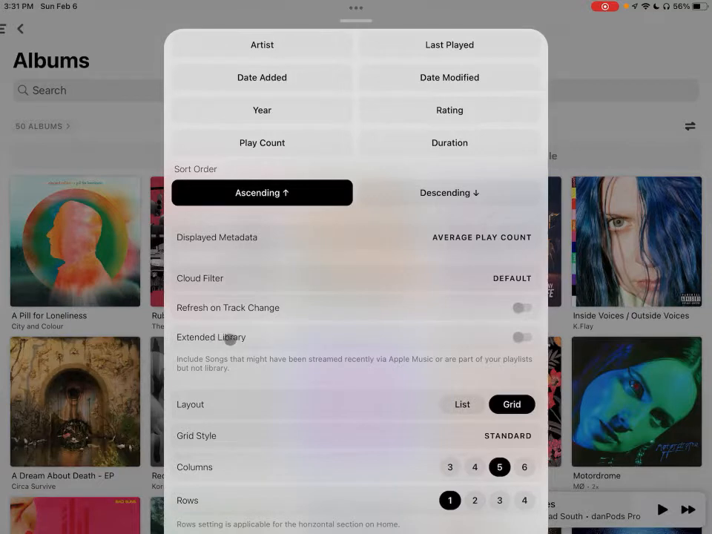And then extended library right here is another really important one. Not so much for this because this section is just albums I have in my library, but extended library would include anything that's in any of your playlists, but not necessarily your library, or that you've played over Apple Music, but still haven't added to your library. So it's basically taking your library plus everything in any playlist you have saved, Apple Music or otherwise, or anything that you've listened to recently.